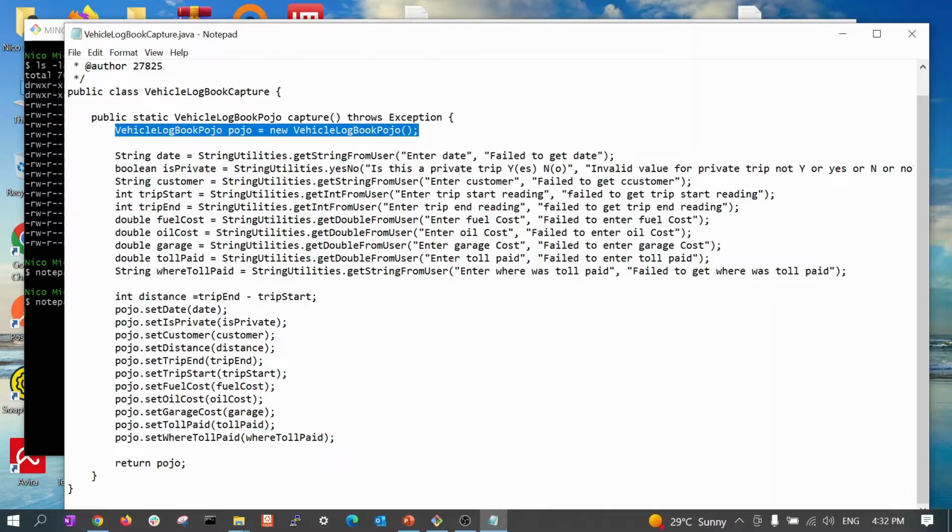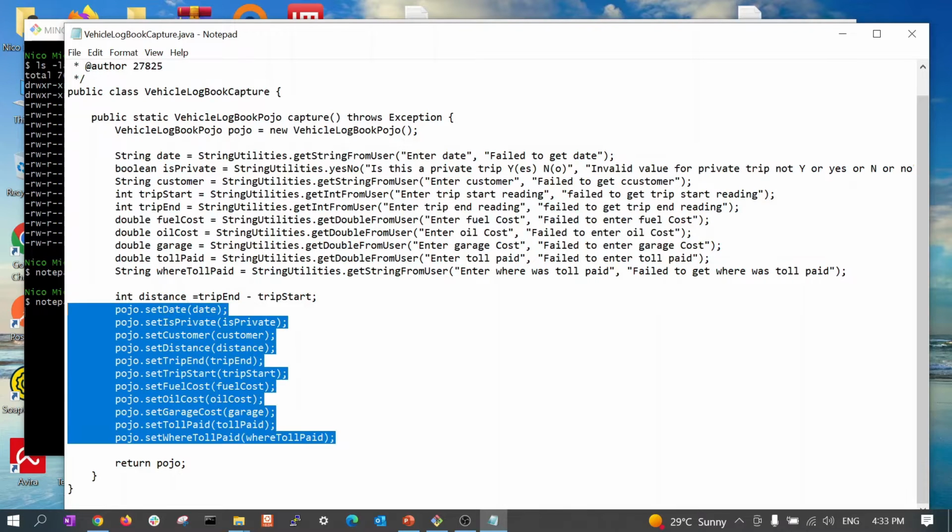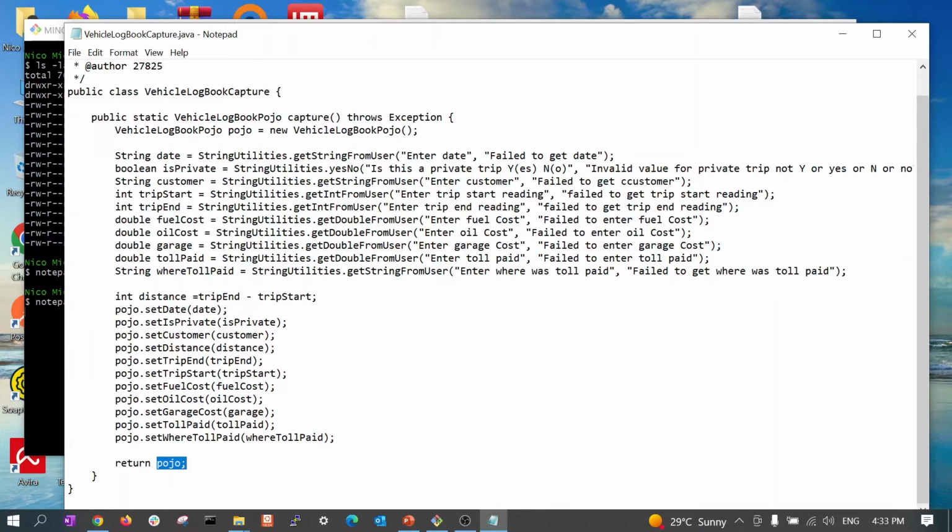Right in the front, I called the default constructor of the vehicle logbook Pojo so that I could get the Pojo instance object, and then I use that here and call all the setters to store the values, and now I can return a fully populated Pojo, vehicle logbook Pojo.